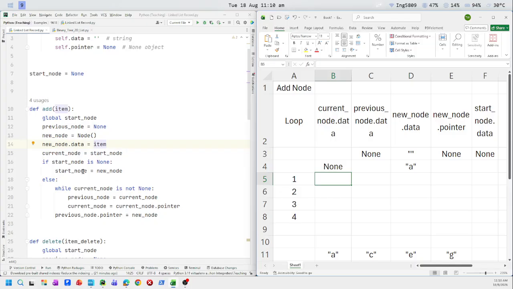If start node is None, start node equals new node. Right now, start node is indeed None, so start node equals new node. That means the new node data will be A. And what will be the start node pointer? It points towards None.